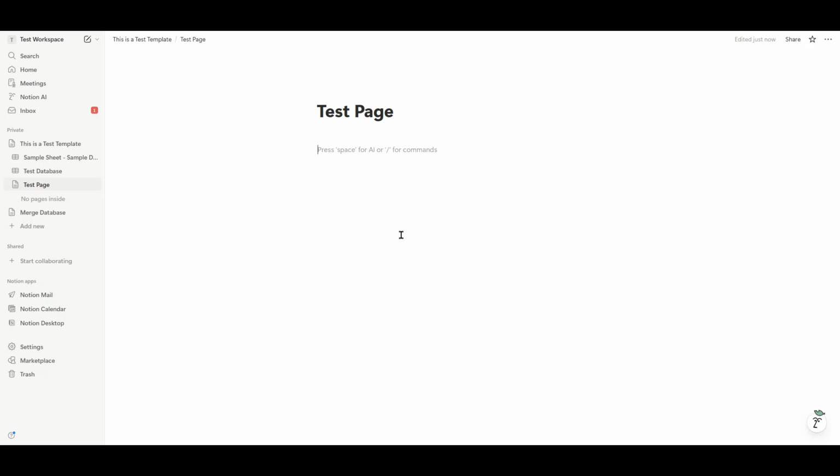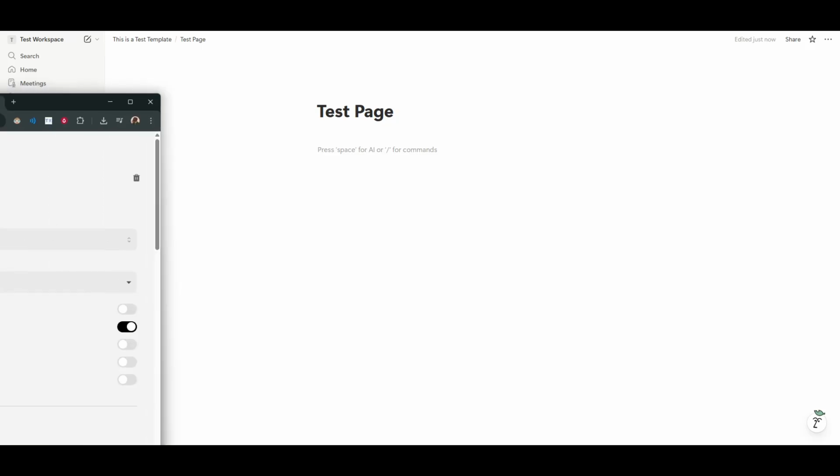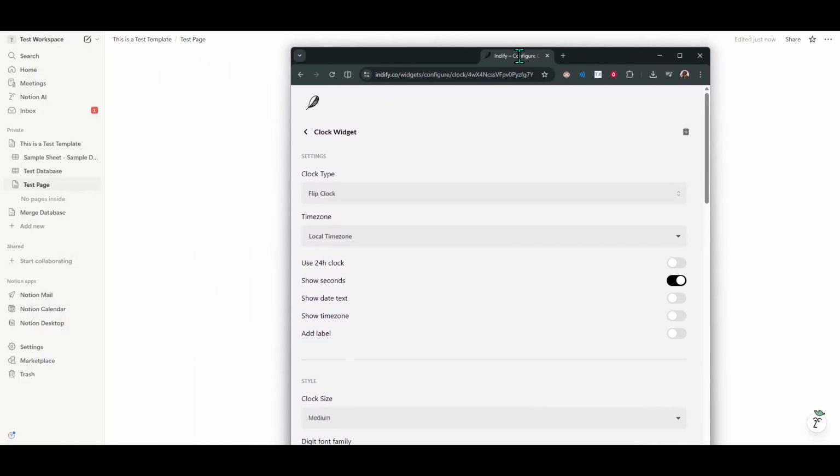In today's video, I'm going to teach you how to add a clock widget to Notion. By the end, you'll have a live, always-on clock right inside your Notion page, perfect for dashboards, daily planners, or team workspaces that span time zones.